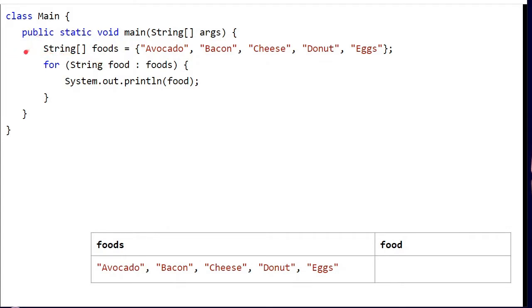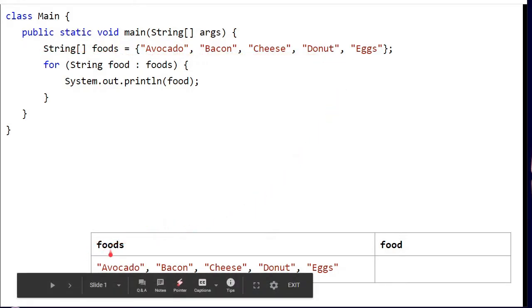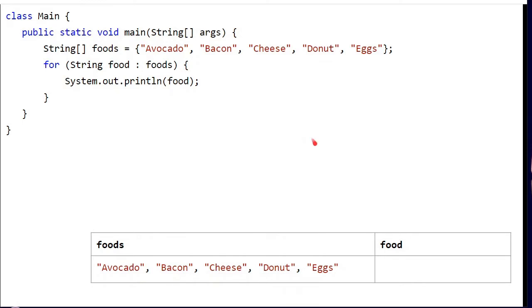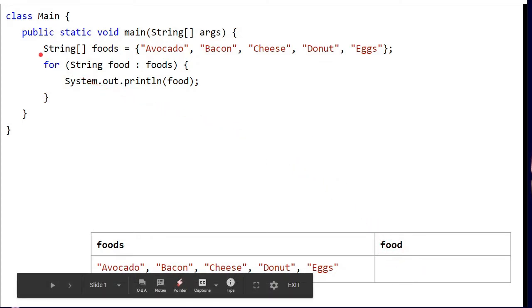So when the program starts, the first thing it's going to do is run this line that initializes our array, and so foods will end up with avocado, bacon, cheese, donut and eggs in it as our list of items. Food itself will not actually exist yet when we are just on this line of code here.